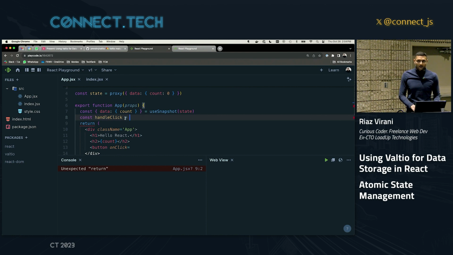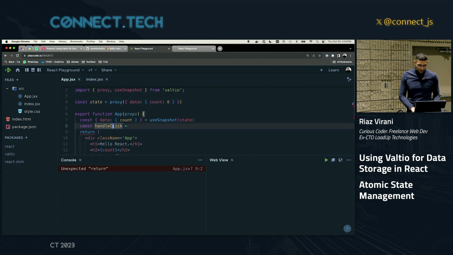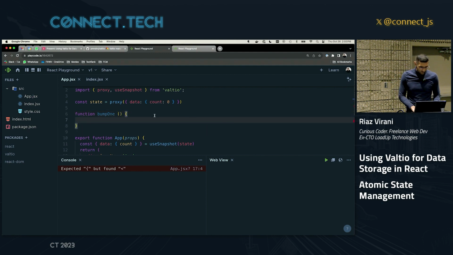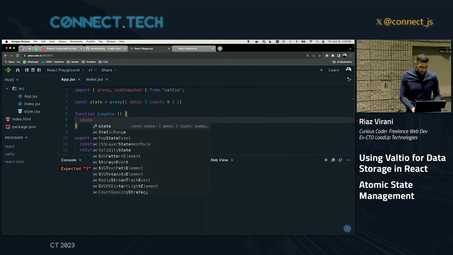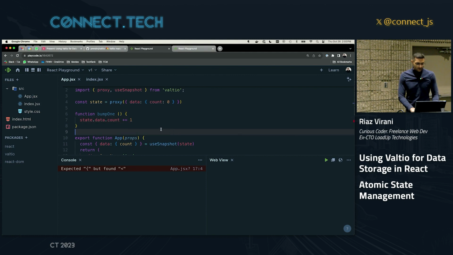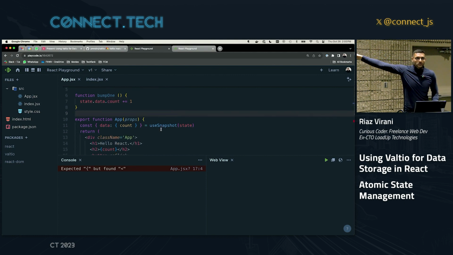Well, our update calls, in this case to increment the count, are just a plain accessor on this state object, which is defined outside of our component. You get a lot of performance improvements by just doing something like, let's say, bump1, and you can put this in a util file anywhere outside of the React context, so it's not generating at runtime. And you can do state.data.count plus 1.